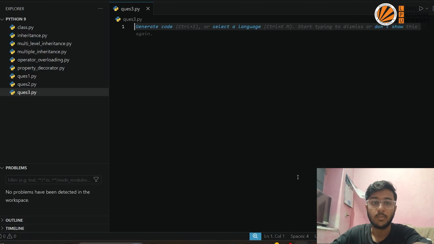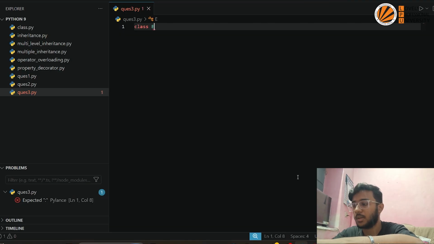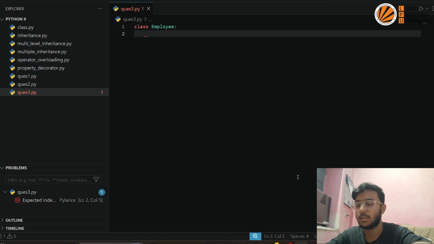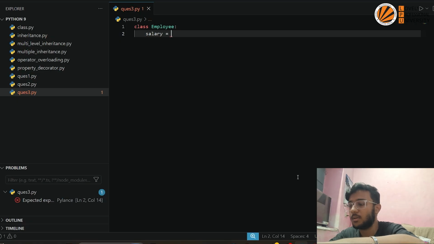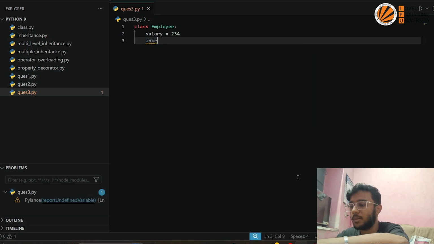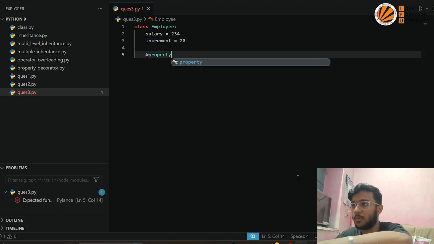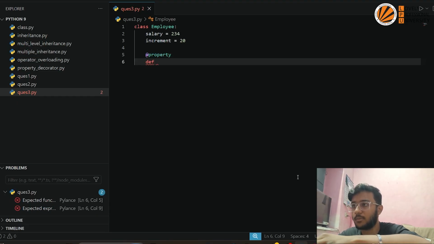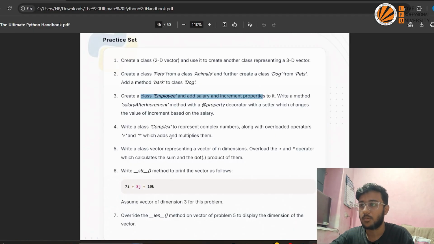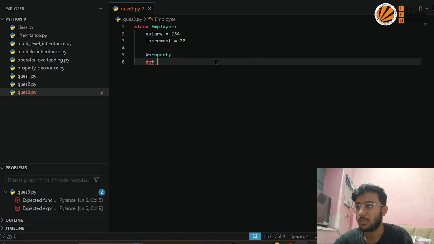Let's do this. So what will be our approach: first create a class employee, and then suppose salary here is 234 and increment is 20. Now I will create a property decorator like this, and now I will create a function def. So what was the name of this method? This is the salary after increment method. I'll copy this name, I'll paste it here, and then I'll create a function.